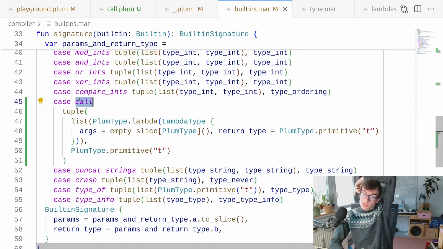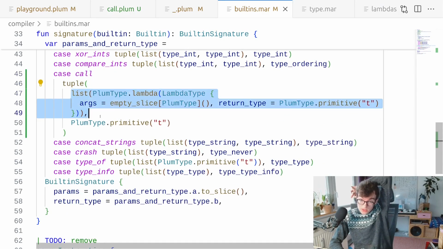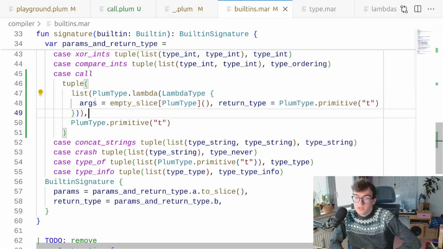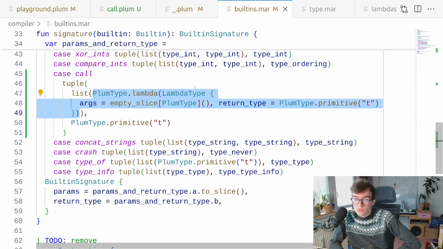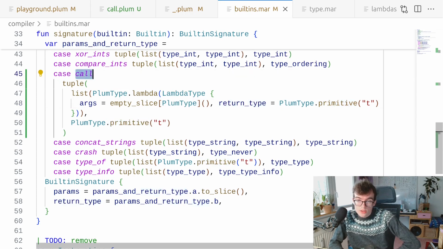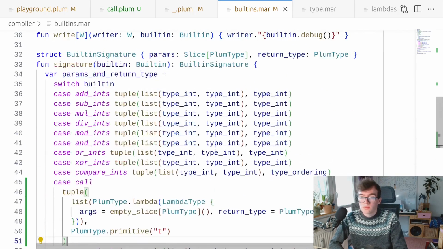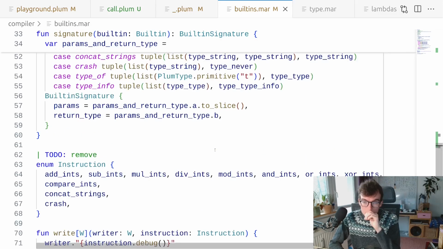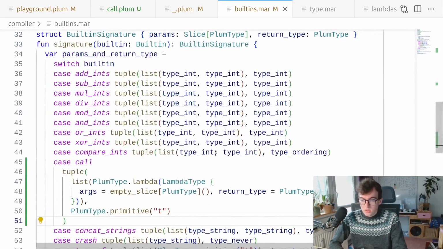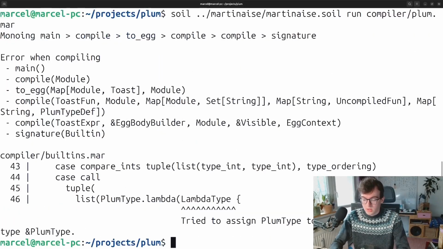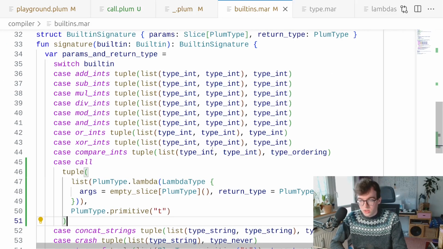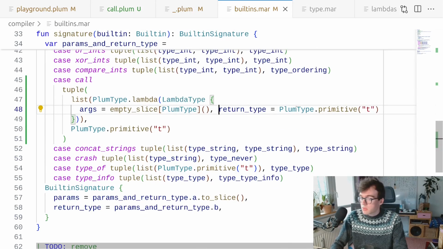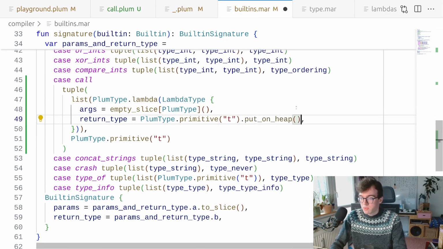Okay, let's see. So this call function, this is the list of arguments. It takes a single argument, which is a lambda that accepts no arguments and returns a t. And then that call function returns the t because it executes the lambda. And that looks reasonable so far. All right, let's see where this fails next. Our return type is supposed to be an ampersand type. Sure, so we put that on the heap.